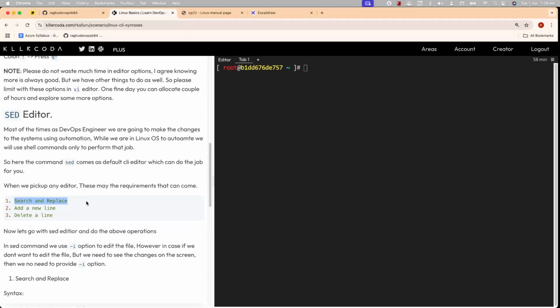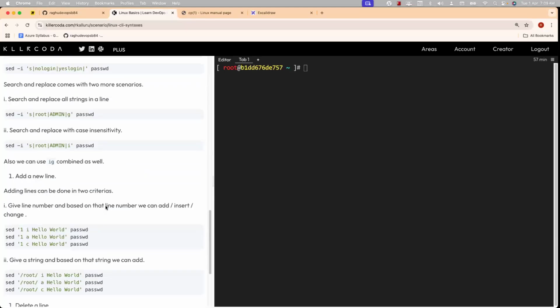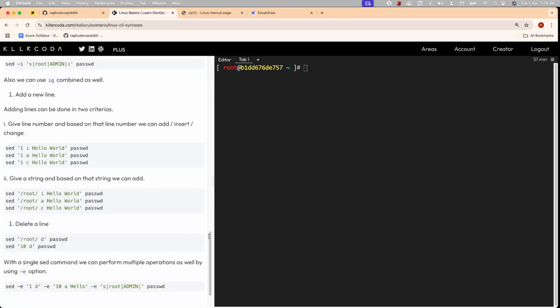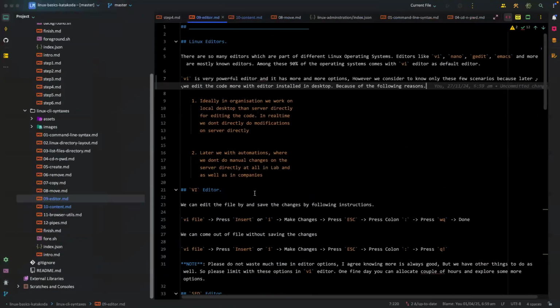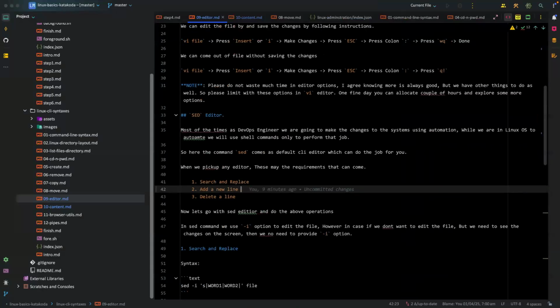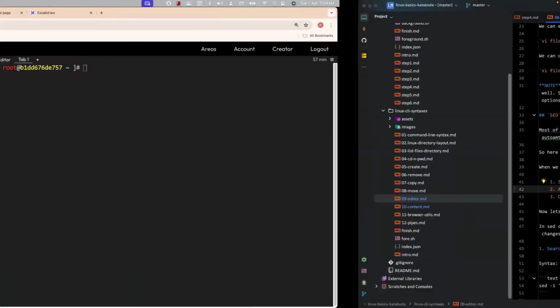So if you just look at an editor, what do you do, by the way? You search for a word and you replace with another word, or else you completely add a new line. Okay, or else maybe modifying an existing line also can come into picture. Okay, and delete a line also. These are the things that we have, by the way. So that means modify a line also you can do.